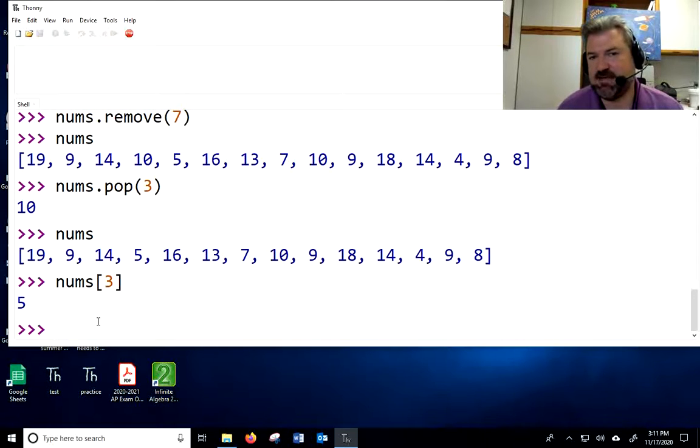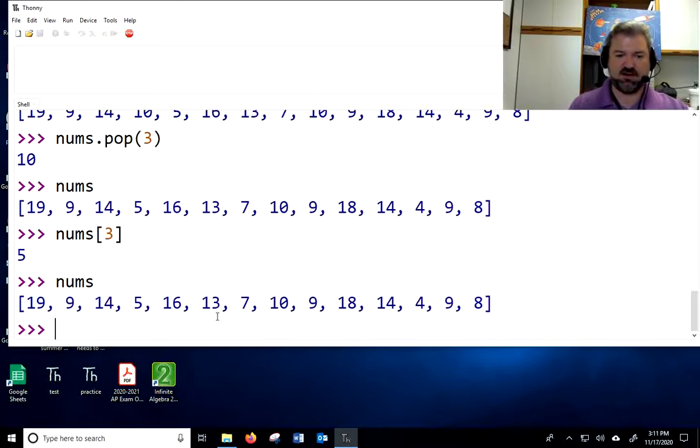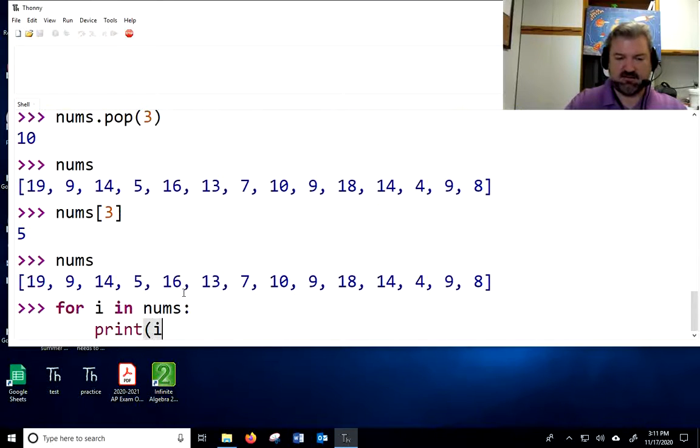So we need to be able to append to a list. We need to be able to remove from a list, which we need to be able to pop from an index, okay? And be able to get its size. Now let's talk about iterating. If you want to iterate through your list, okay, to iterate is to go through one at a time. The easiest way to do that is to say for i in nums, print i.